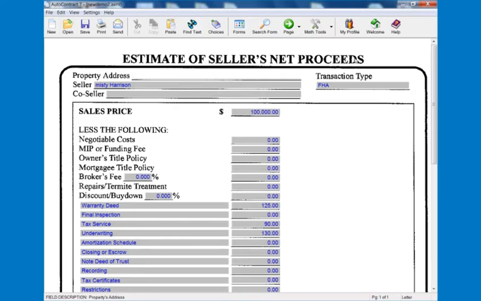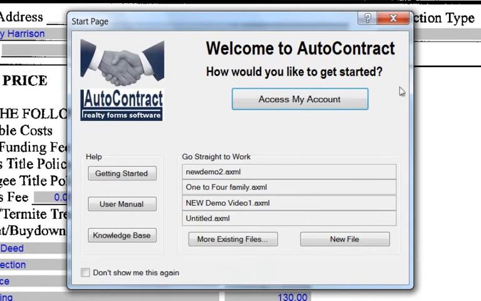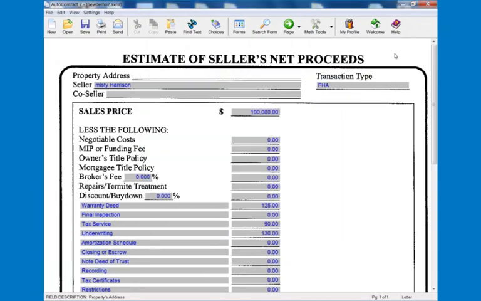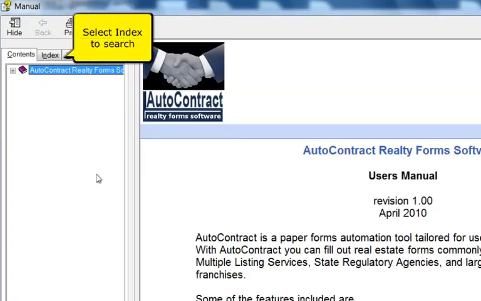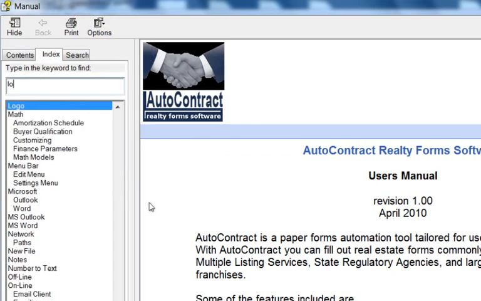We have went over our welcome page before. Just keep in mind that you can access your account information from here as well. Next is the Help button. Once opened, you can select the index and type a quick summary of what you need help with. This will explain in detail how to fix your problem.